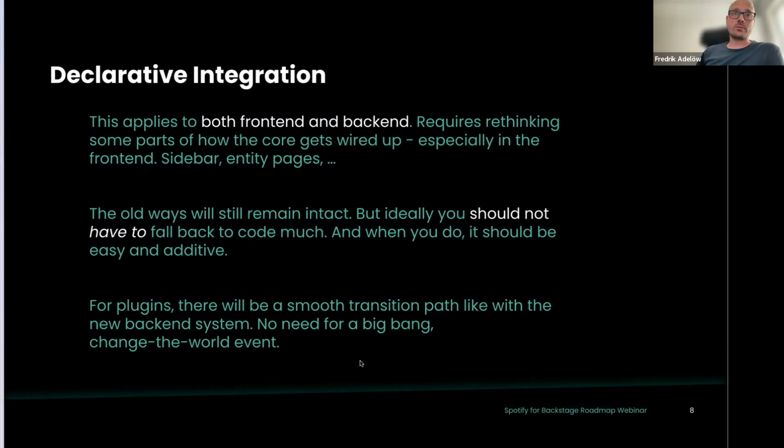And for plugins, there will be a smooth transition path, just like there is with the backend system. So no need for a big bang event changing the entire world at the same time. Yeah, next slide, please.